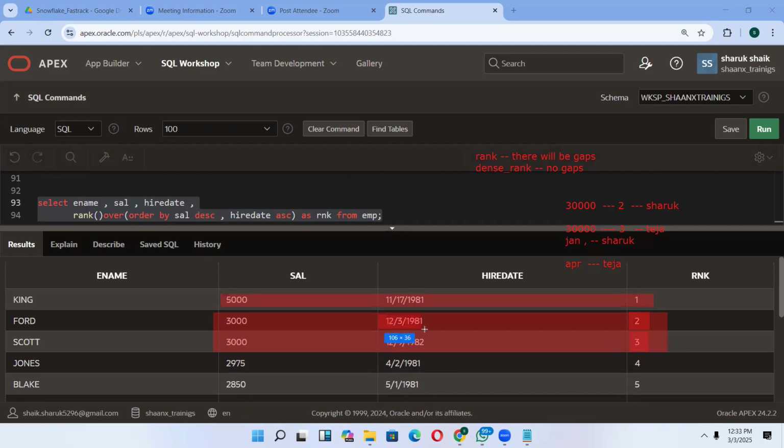Can you see? Experience. 12/3/1981. He joined in 1982. Now, who is the senior of these two guys? Who is the more experienced person? Ford. For him, he got the second rank. Now he got the third rank. Understood, guys? We can find the rank based on what?